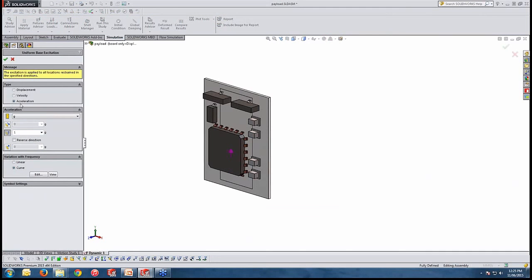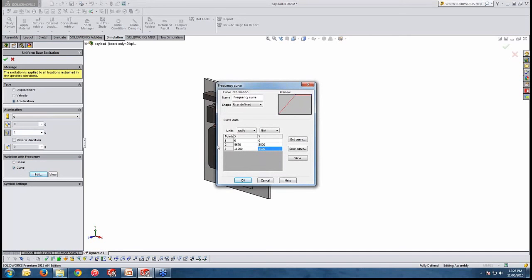You can see I have applied acceleration in the Y direction of 1g, and then I've edited the curve. So 0, 0 is the first point. The second point was 5670 hertz, and, sorry, let's put it back. And the response was 3500, and then it remains the same up to the frequency of 11,000 with the same acceleration.